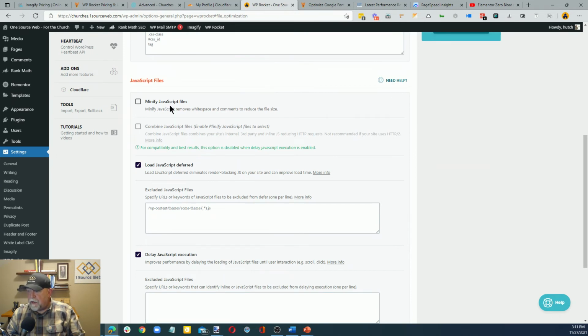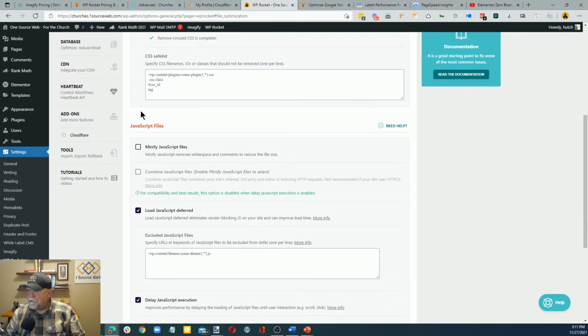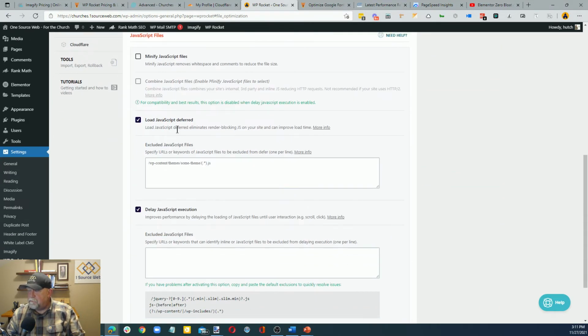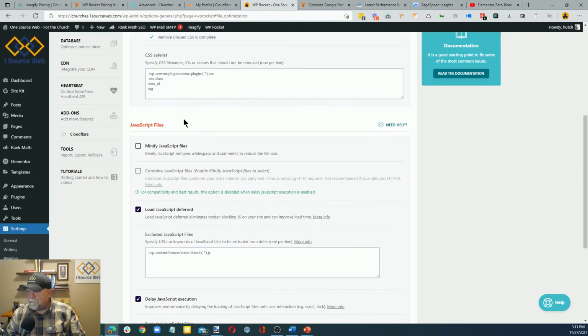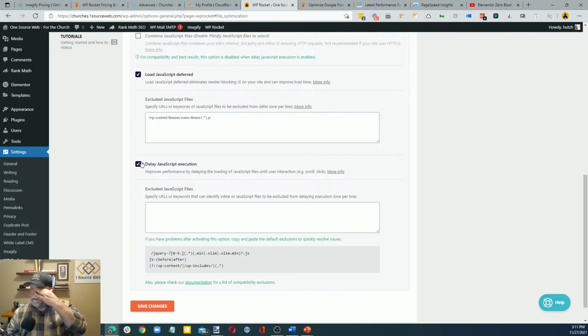You can minify JavaScript. I have some. It does create some problems with Elementor for some reason, so I don't turn those on. You can play with it and see what it does for you, but I leave those off. I do tick load JavaScript deferred, and I even do this delay JavaScript execution. This one can be a little problematic if you've got a lot going on your home page, a lot of JavaScript stuff. If not, it's fine. And so I typically tick those two boxes and I leave them, and it's usually good.